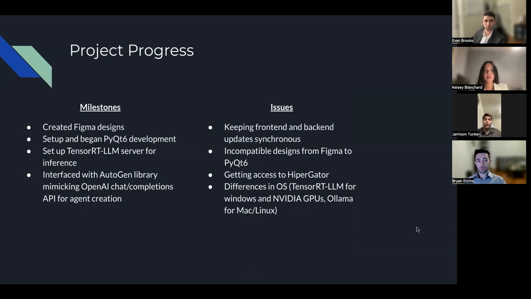Okay, so for our project progress, we'll start with some milestones. We've created the Figma designs as seen earlier, and we've also set up and begun PyQt6 development. We've set up the TensorRT LLM server for inference, and we've also interfaced with the AutoGen library to mimic the OpenAI chat completions API for agent creation.